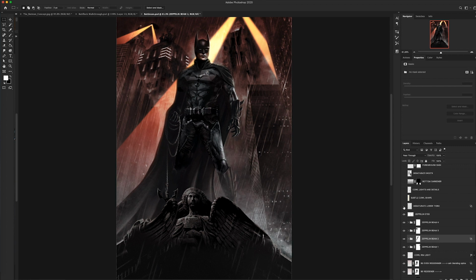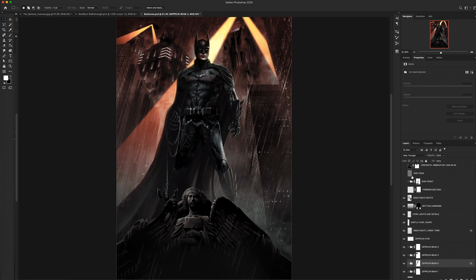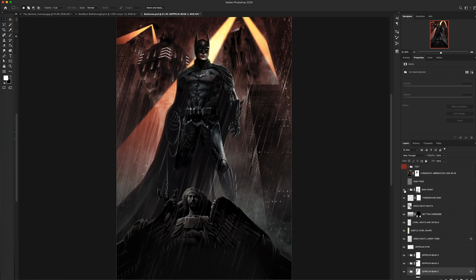Now we're going to desaturate the lower third of the image. Change his cowl just very subtly. A little more lights and details all over his body. I'm going to darken the bottom of the image. Desaturate his boots. Add some more rain. Add a little more rain in front of him.